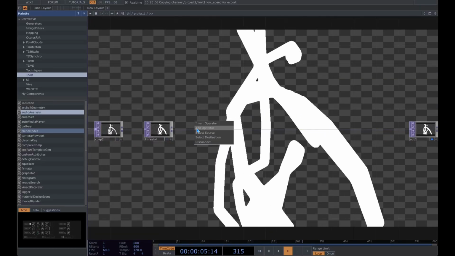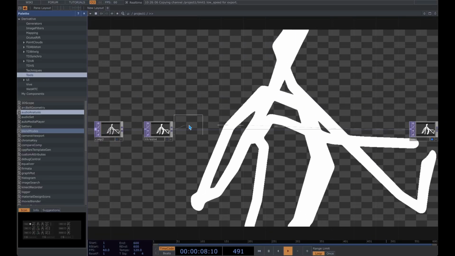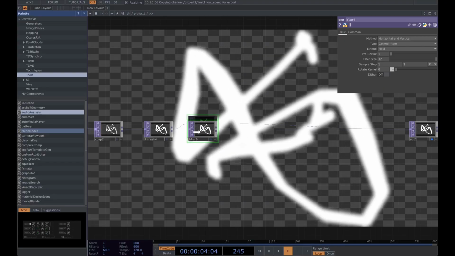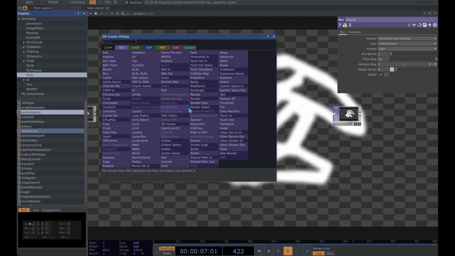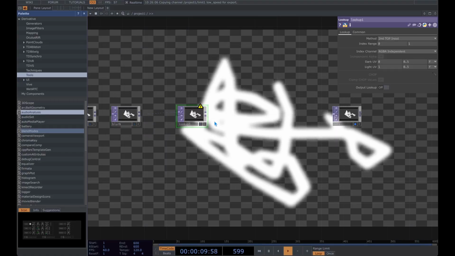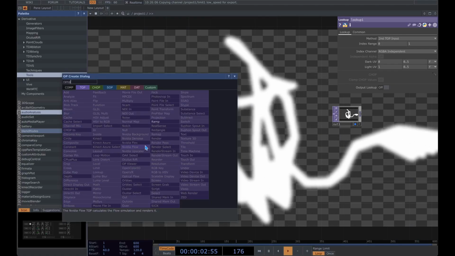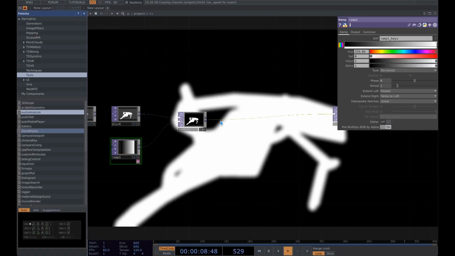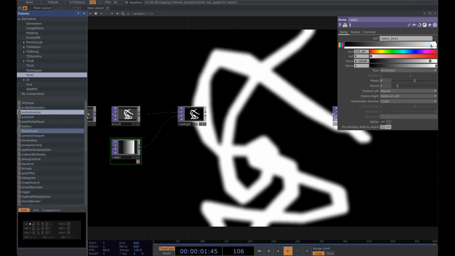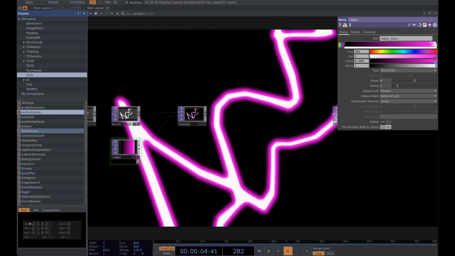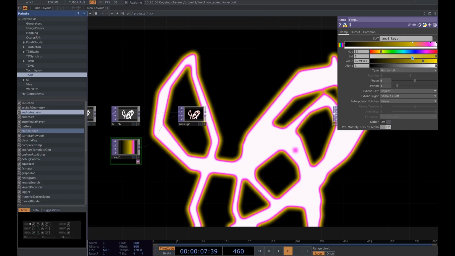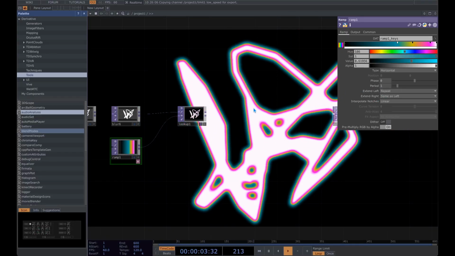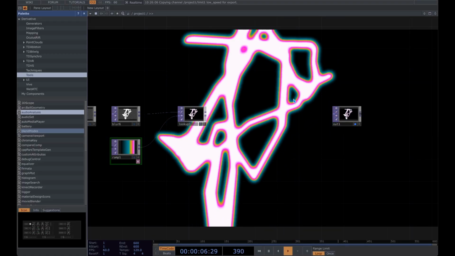Now, I'm going to add one more blur, and I'm going to make the filter size really big. And I'm going to add a lookup because I want some color in here. And then a ramp coming from said lookup. And I'm going to add some pink and some yellow and some blue. So you get kind of that Fleer neon look.